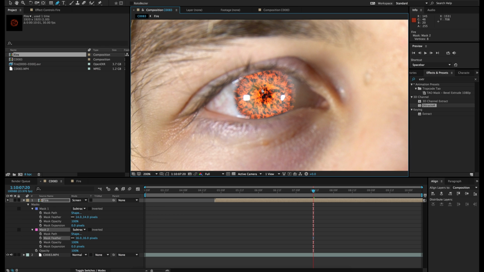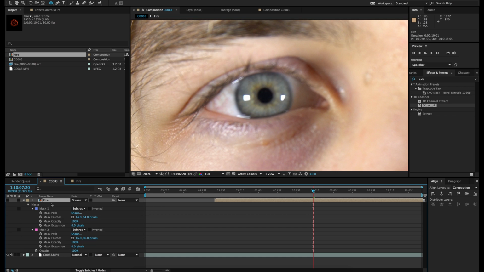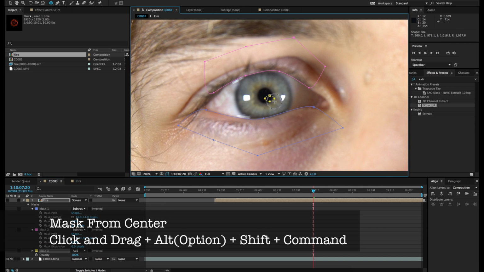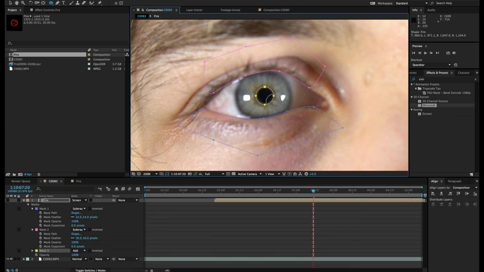Now it's time to mask out the middle of the eye. For that, I'm going to turn off the fire layer, choose the ellipse tool, make sure my fire layer is still selected even though it is turned off, and then you're going to click in the middle of the black part of your eye, click and drag, and then hold Option, Shift, and Command. That's going to be centering it and making a perfect circle right in the middle. So once you get the size of the black part, you can let go, and it will make this perfect circular mask.